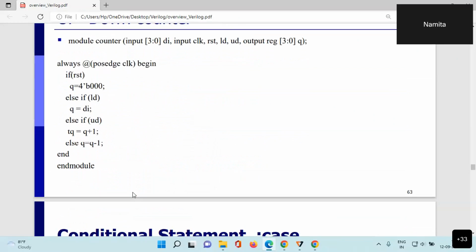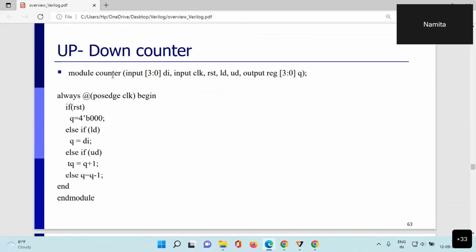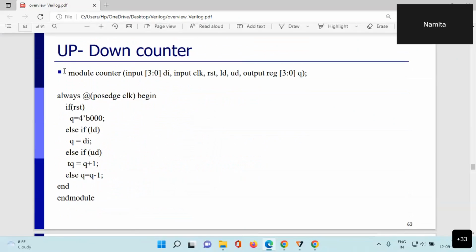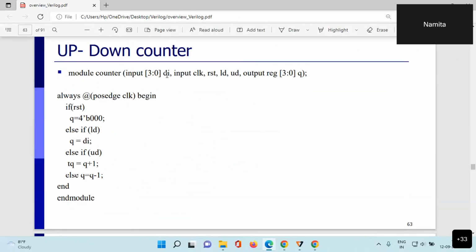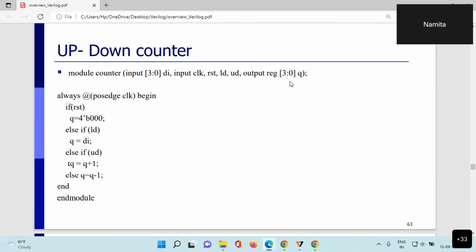One example of a counter. Module counter, input. All these codes we are running on Wednesday on ModelSim. Module counter, input. We have 3-bit and 4-bit input. Then we have clock, reset, load, up and down, and then we have output as 4-bit again. So we are designing an up-down counter that can count up and can count down.